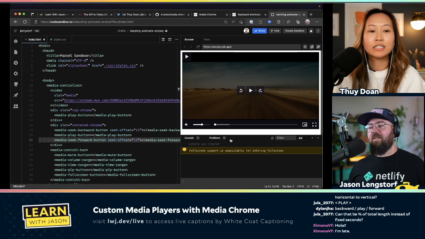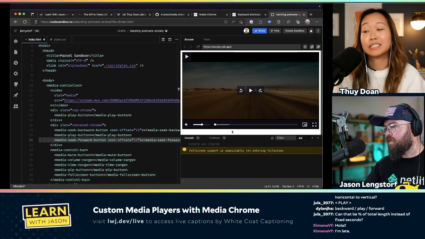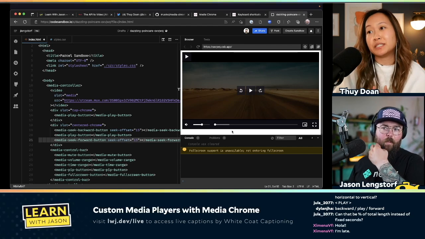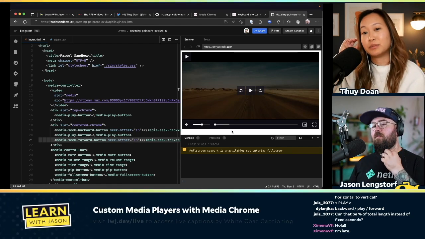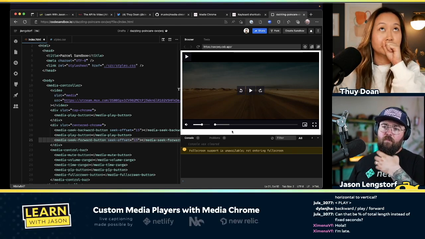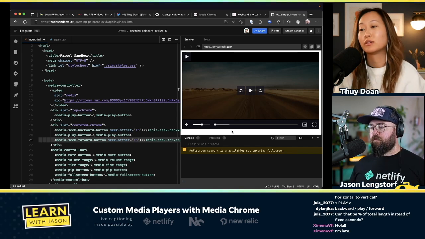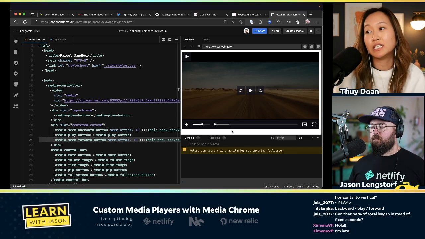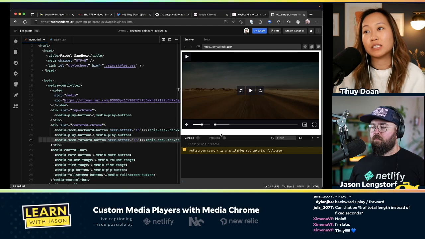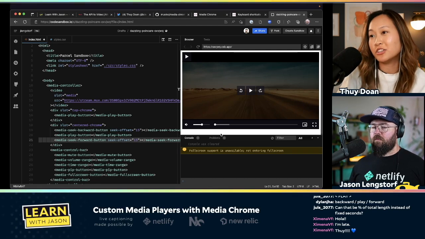Yeah, according to the docs, it is time in seconds. I guess the open source team is always open to feedback. So if you, for whatever reason, want percentage, that is not available as far as I know. But if you want to submit an issue, you can pitch something.